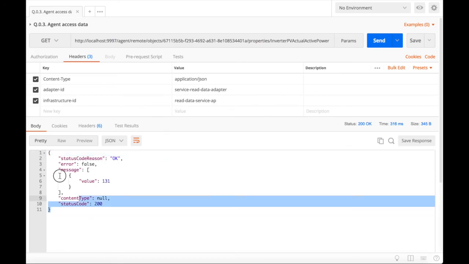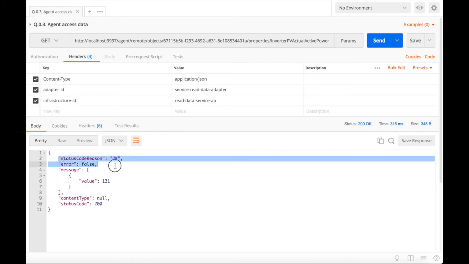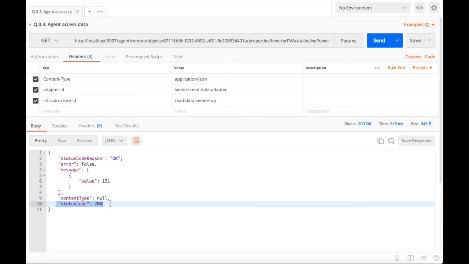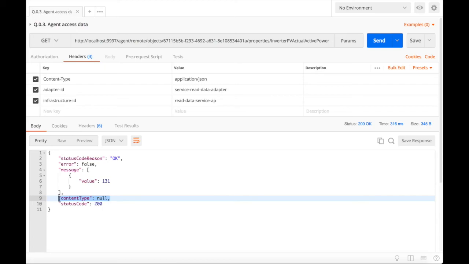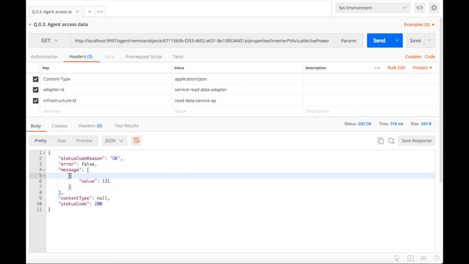And in this case, we obtain this body as response, which contains, first, if we obtain some error in the request, and as well here we have the status code. Then we have the type of content type, which in this case is null, but it may change depending on the remote endpoint. And finally, in the message, what we have is the response of the remote object. So in this case, we obtain 131 as result.